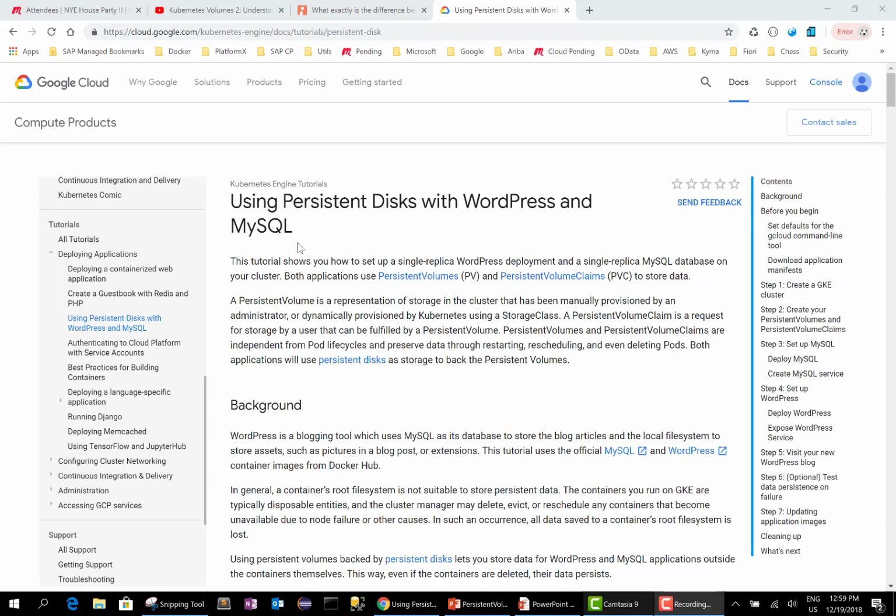So before we delve into the exercise, we will go through the theory behind the persistent disk.